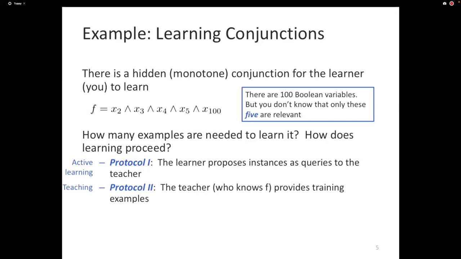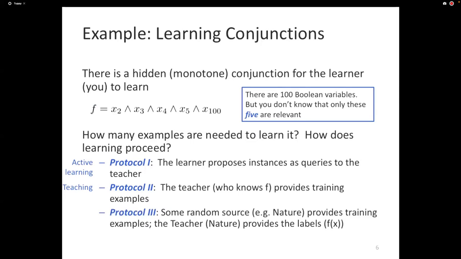There's another protocol called teaching, where a teacher who knows the true function carefully constructs a data set consisting of the minimal number of examples needed for the learner, and presents them to the learner and tells the learner, here, you don't need any other information except for this data set I've given, and you'll be able to learn the function perfectly. A different protocol is the more natural thing that we actually have, which is, there's a random source that provides training examples, and the teacher labels all of them. So the choice of examples is not in the control of the learner or the teacher.